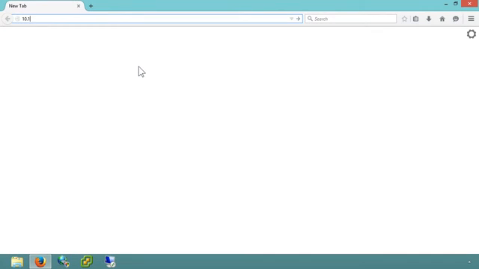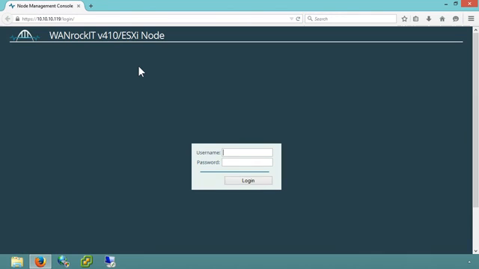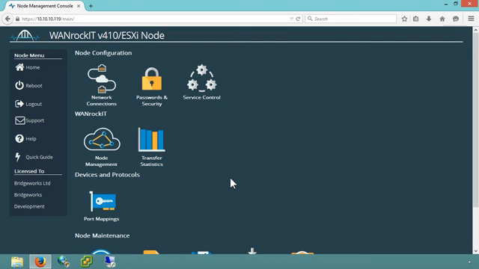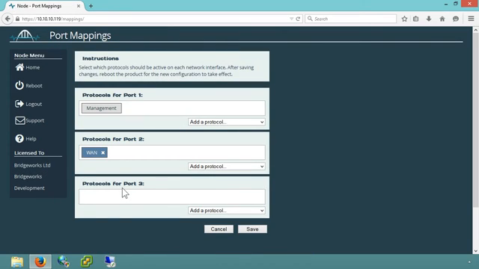Navigate to the web interface for the node at your client site. Enter the username admin and then your password to log in to the node. Navigate to the port mappings page by clicking on the corresponding icon. Ensure that your chosen interface has the FTP client feature mapped to it. If not, add it from the protocol dropdown and hit save.